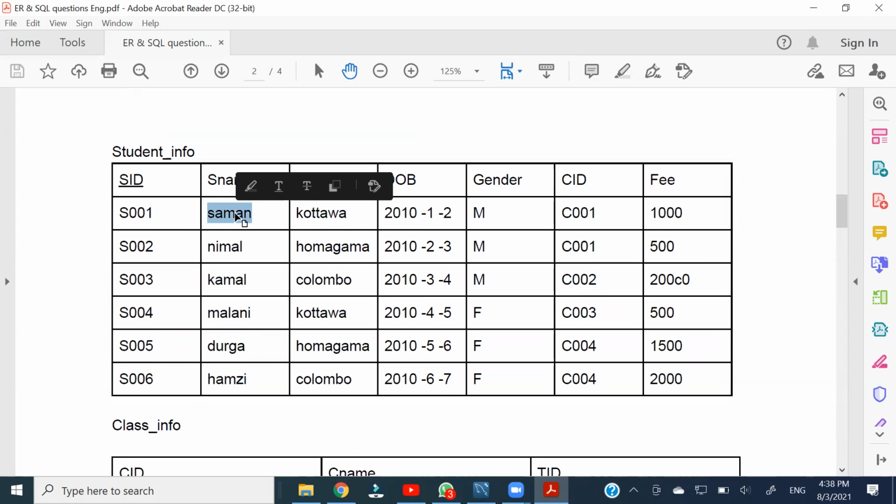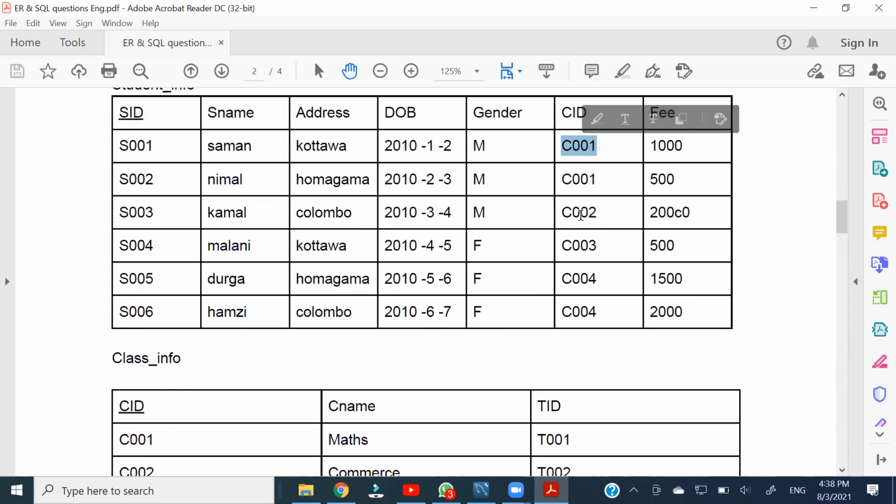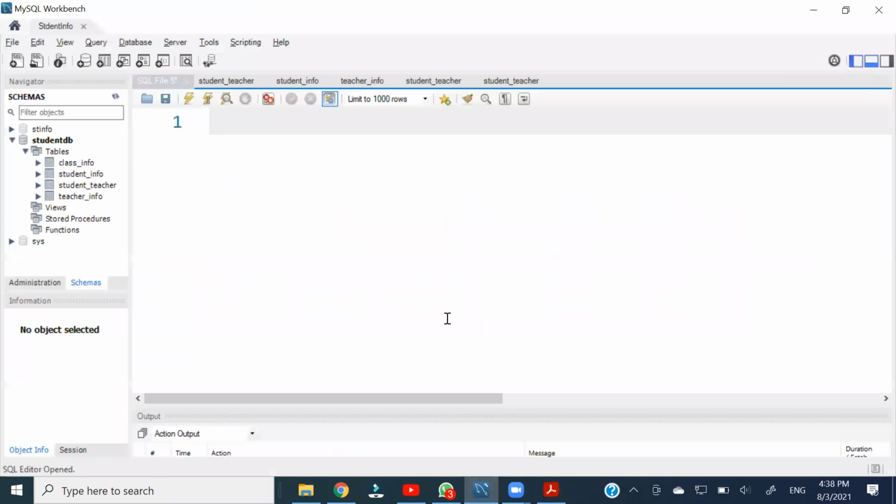Now someone's SID is S001, he is in the class C001, and according to that C001, we can refer to the class info table, and we can see the class name is maths. So in our output, there should be maths, Saman, S001, in any order, right? So this is the thing that we are going to type in.